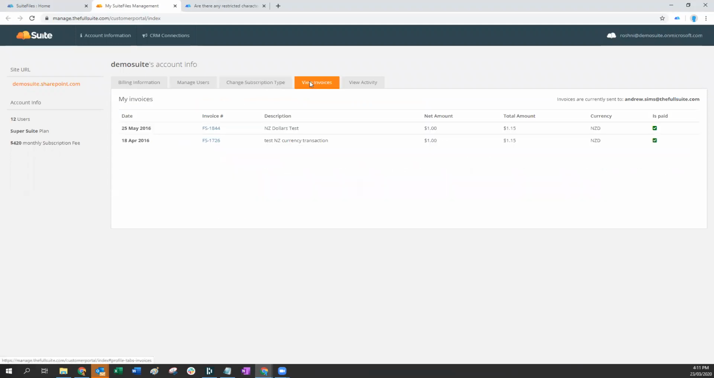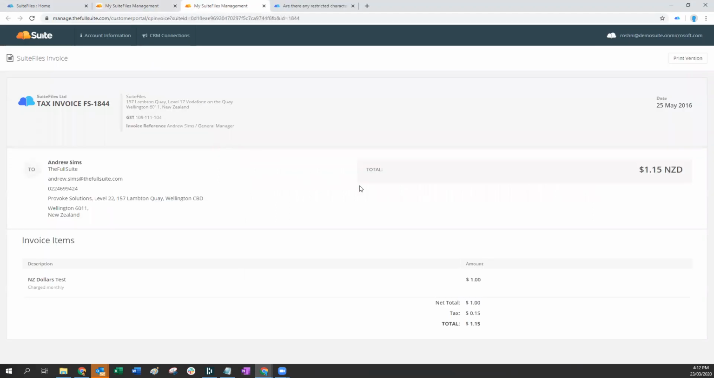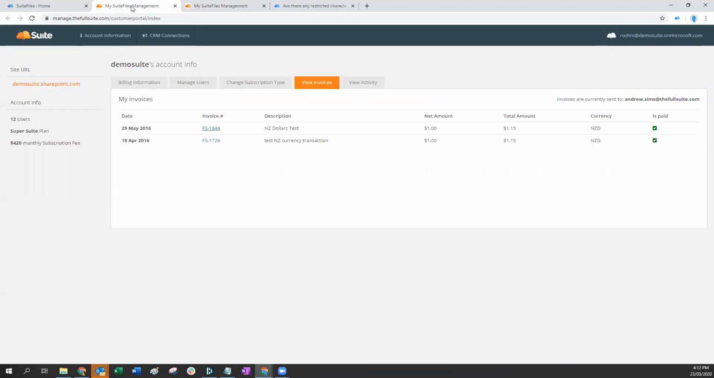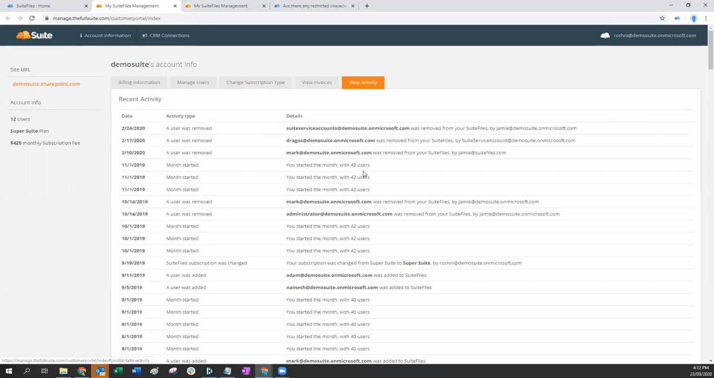At the end or at the beginning of each new month, we'll charge you for your usage for the previous month. An invoice will be issued, and that can be found in the View Invoices tab. Just click on the link here to the invoice number. That will provide you with that link. You can print that or save that to SuiteFiles from there. And you can also view the activity of your users.